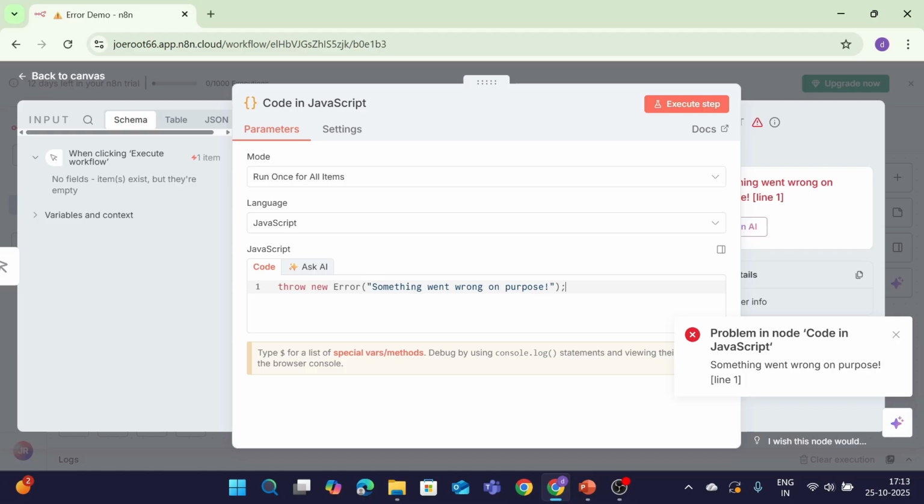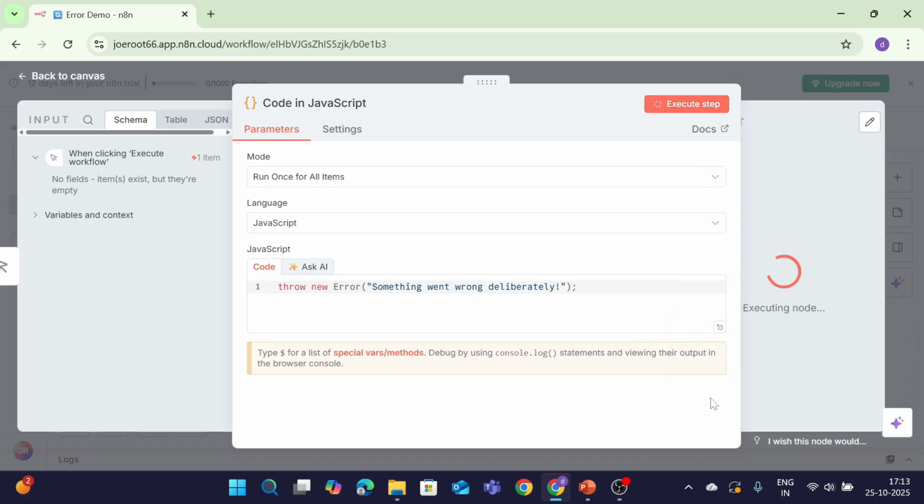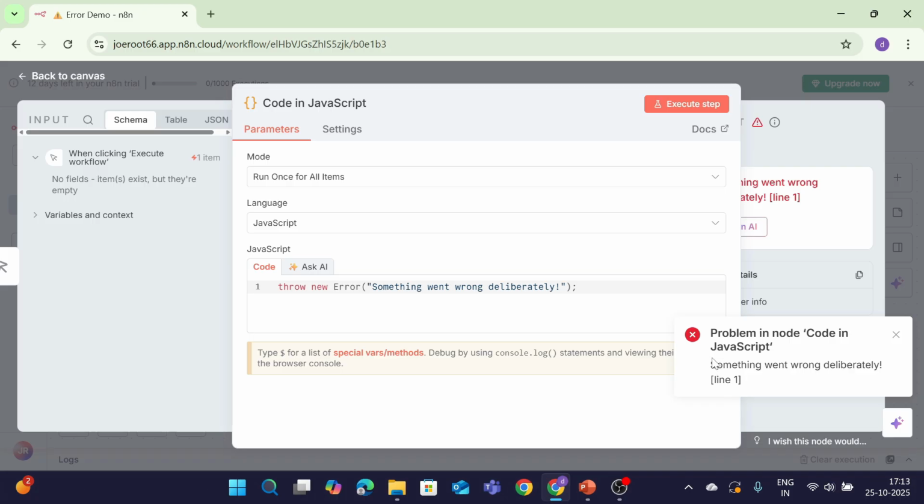Let's see here if we change the statement to something went wrong, that exactly means the same as the previous statement. Yeah, here we can see. So this is our intentional error. This is called an intentional error, that we throw an error intentionally, based on our desire, that our code should give us an error.